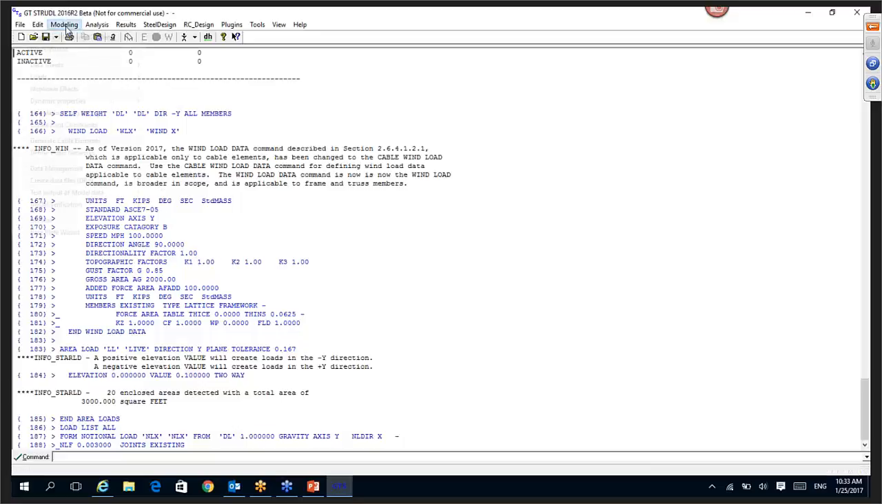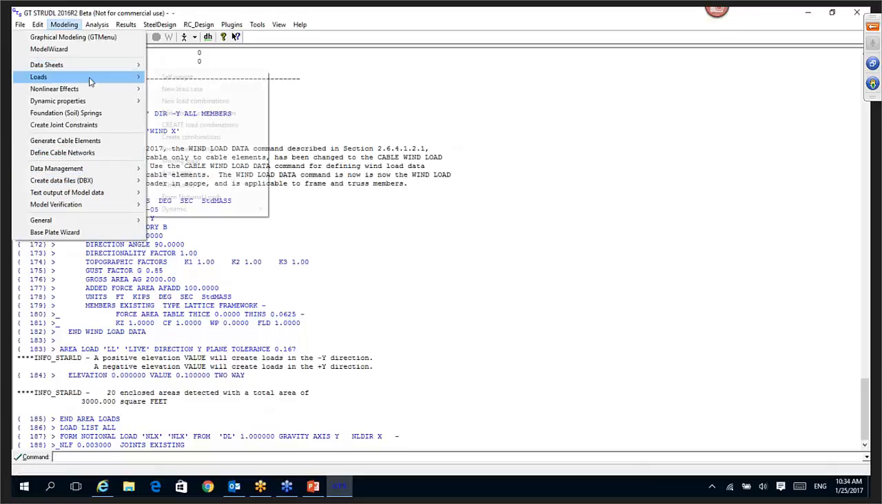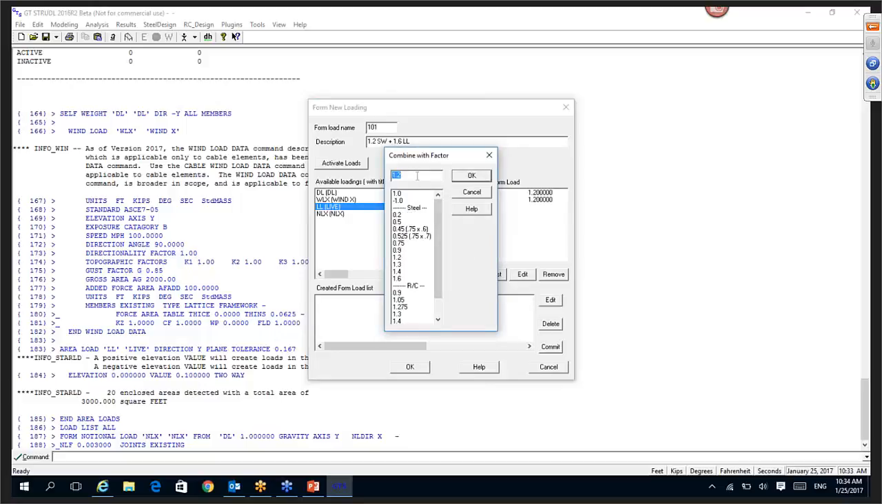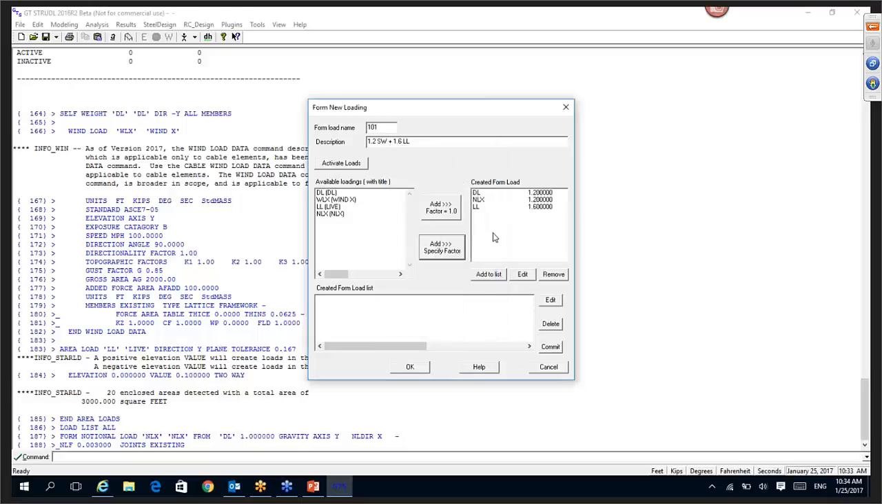If I go to loads and just say form new loading, I'm just going to call this load combination 101, and let's say this is going to be 1.2 self-weight plus 1.6 live load. Okay, so when I say 1.2 self-weight, it also includes the notional load, and I'm going to specify a factor of 1.2 for it. And for the live load, we have programmed in these values too, so we can just say, okay, 1.6 times live load. Once that's done, we have created our first load combo.